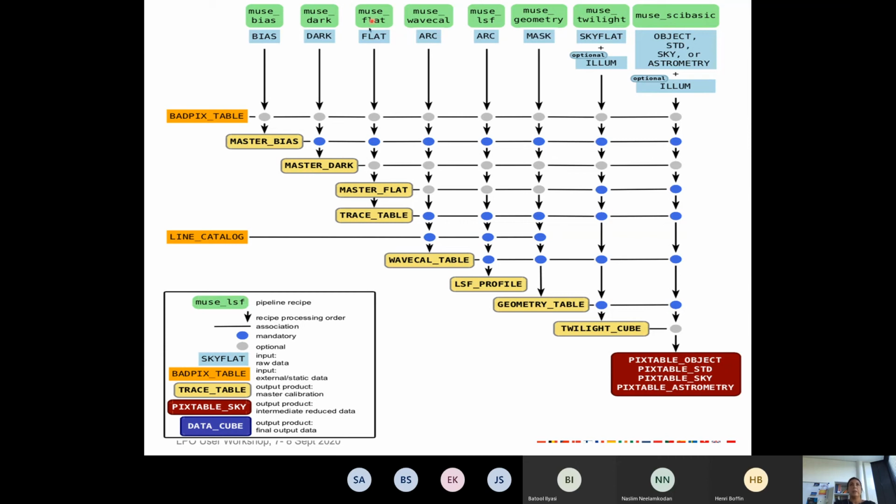Following the cascade, you will use lamp flats to create the master flat through the MUSE flat recipe. The recipe not only creates the master flat, but it also traces the location of each of the 48 slices onto the CCDs. Then you move to the following recipe in order.